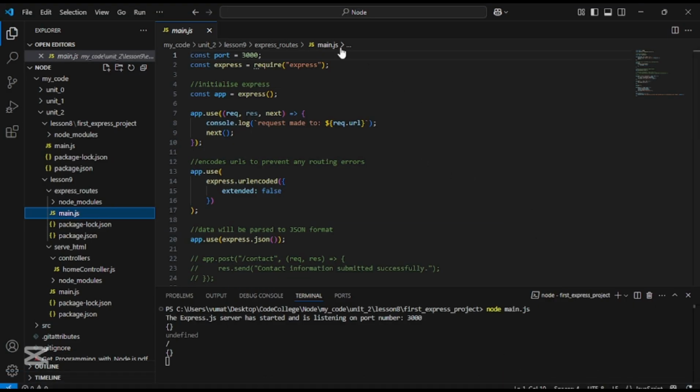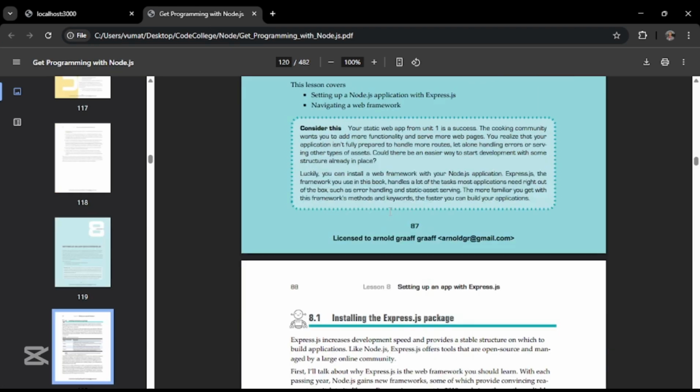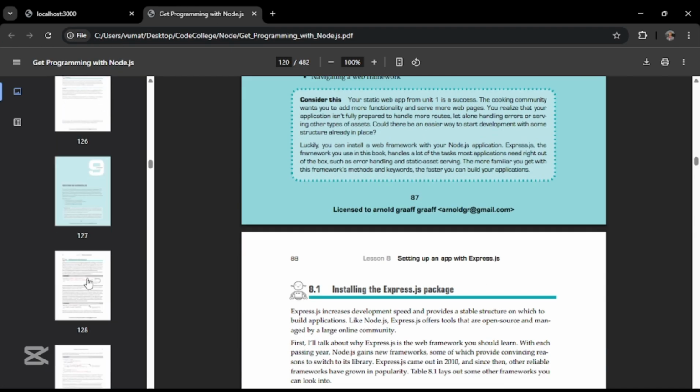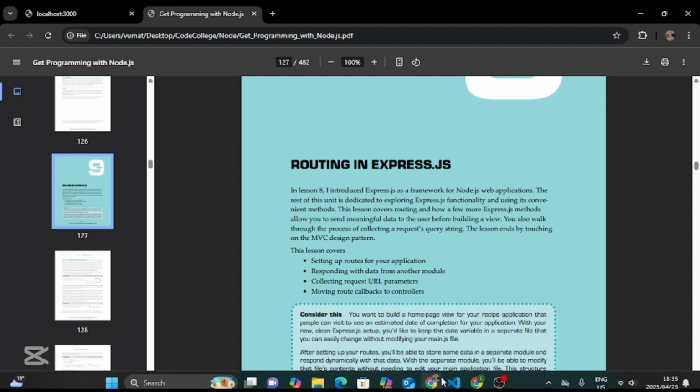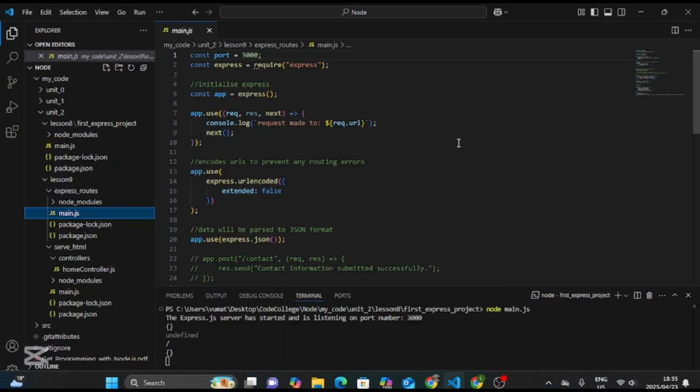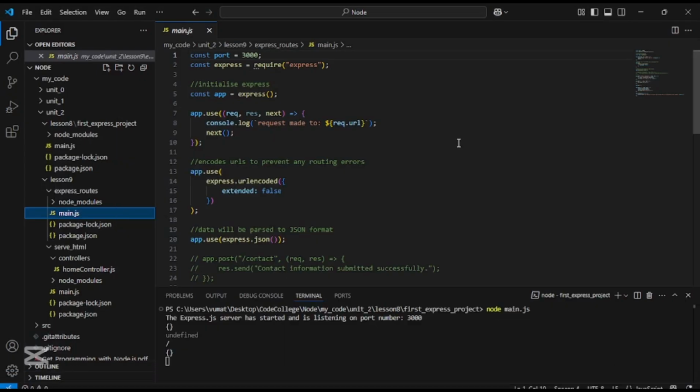So, lesson 9 is what I'm going to be discussing today. In lesson 9, basically, we were just using routing in Express.js. So, creating routings and how to handle those URL routes using Express.